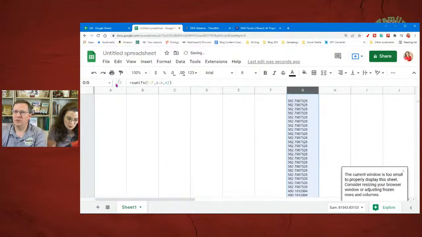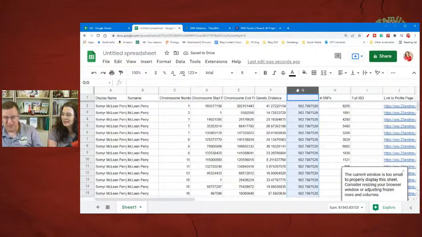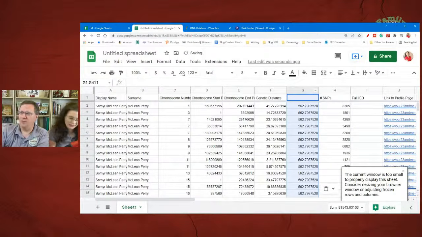You just put it in all one cell. Oh, I put it all in one cell? Whoops. Yeah. I don't want it all in one cell. I want it all in the column.